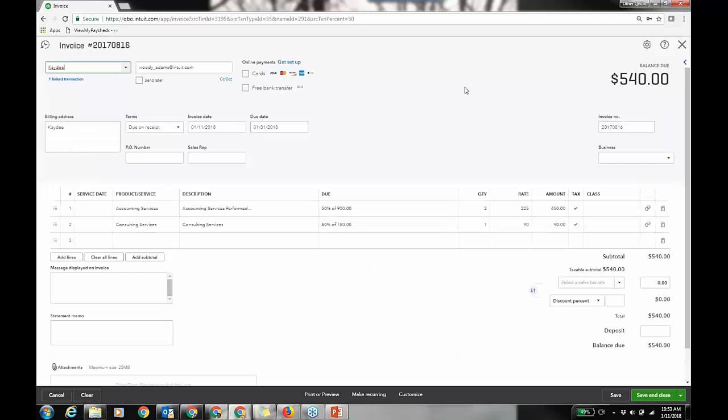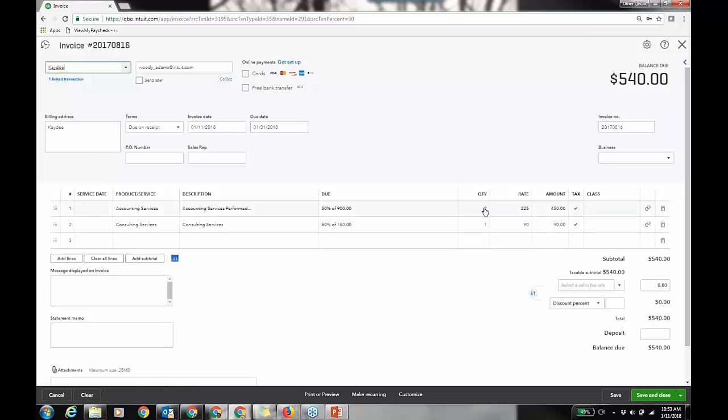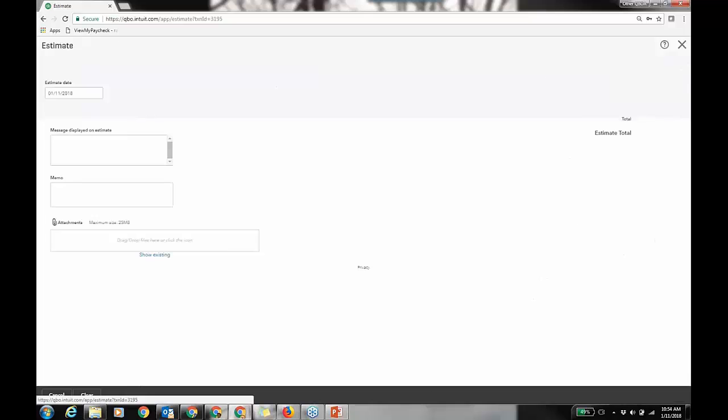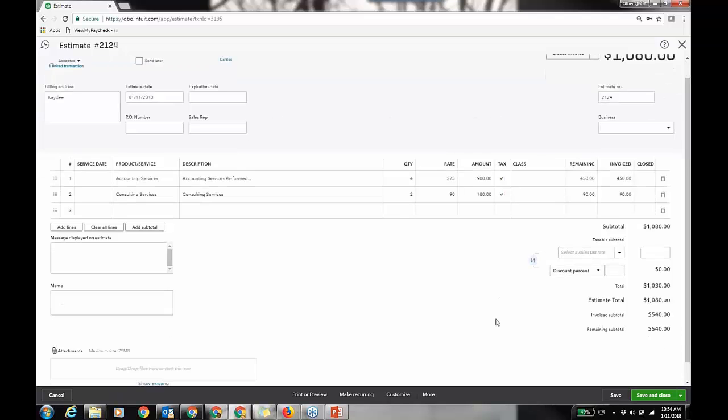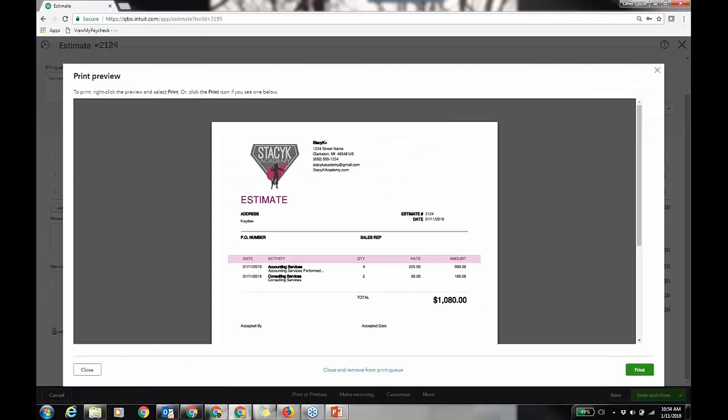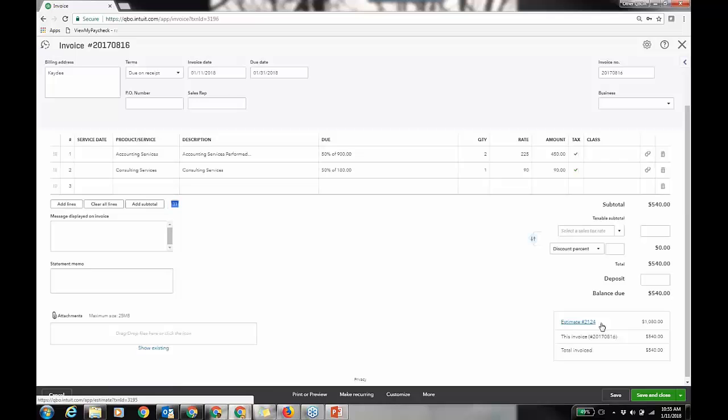So I can create the invoice, and it does it for the quantity. I can overwrite it here too, and here's going to be my invoice that I created. And if I go back to the estimate, we'll see the visibility. So 1,080, but invoice subtotal was 540, remaining subtotal 540. The visibility is on the transaction itself, the estimate or the invoice. And even on the invoice, I show the estimate total, this invoice 540, total invoice 540. So I have some visibility there.